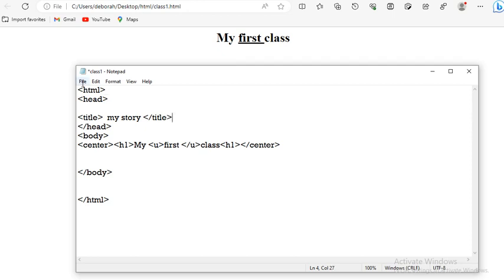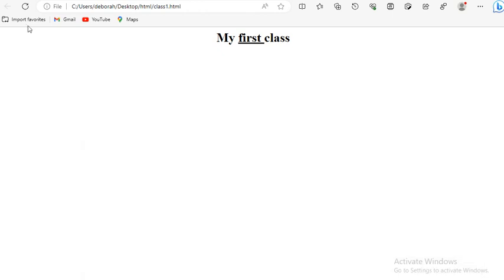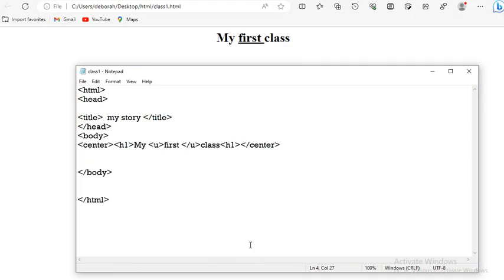So let's save it. If you look at the previous documents, the title bar displays the file name, not any particular title. Now if I save this work and refresh, the title bar shows My Story as the title of the screen. You see that it is My Story, no longer class 1.html. So now, what other tags do you need to know?